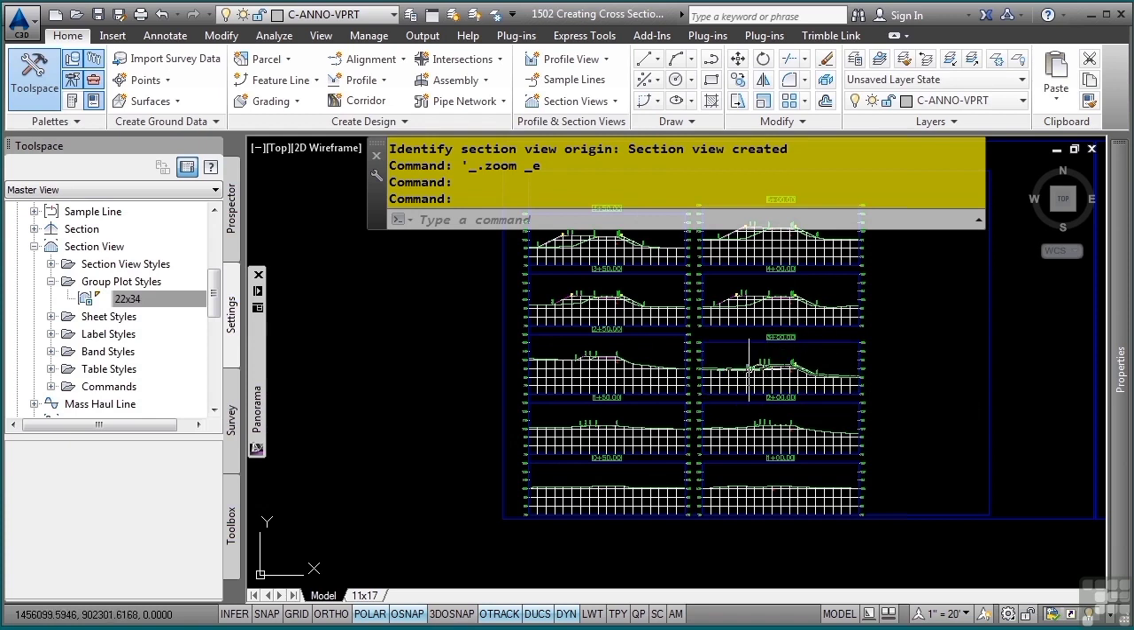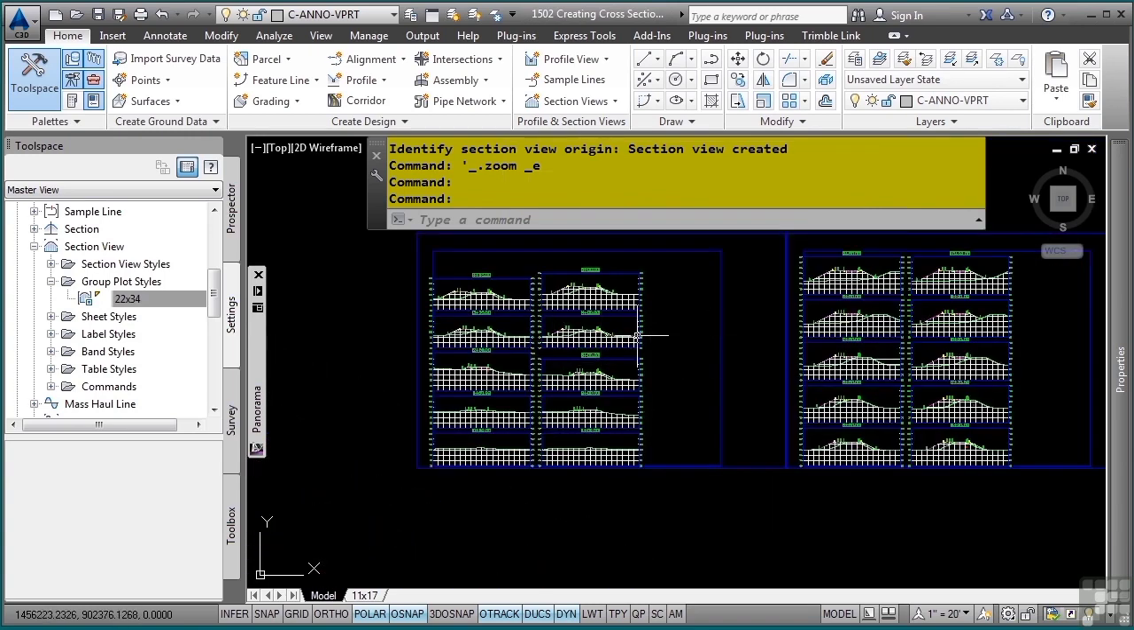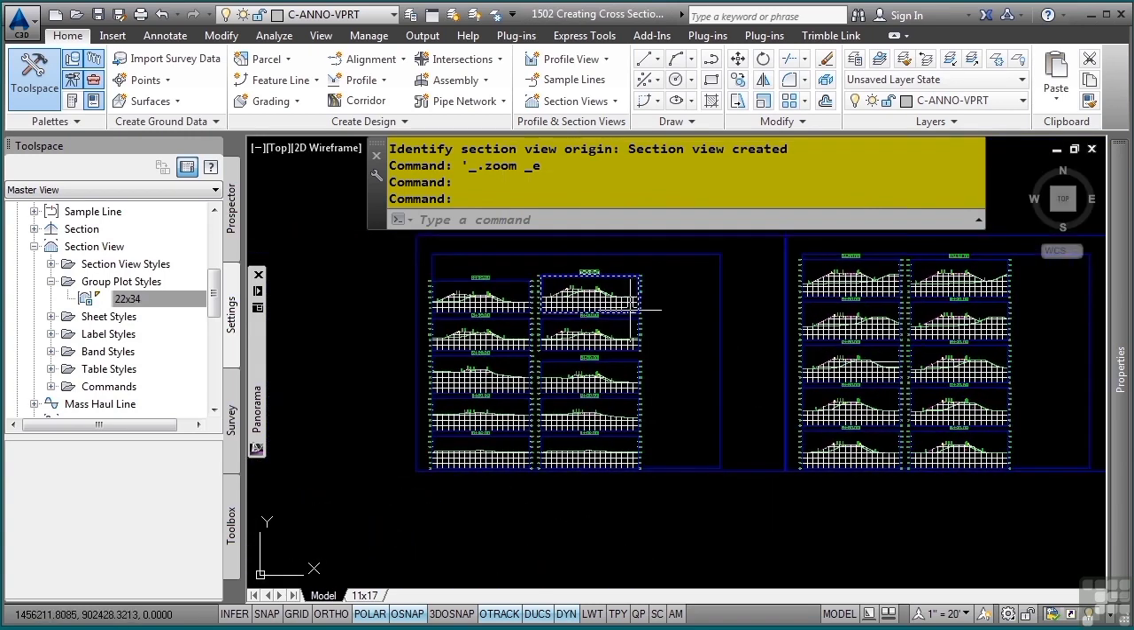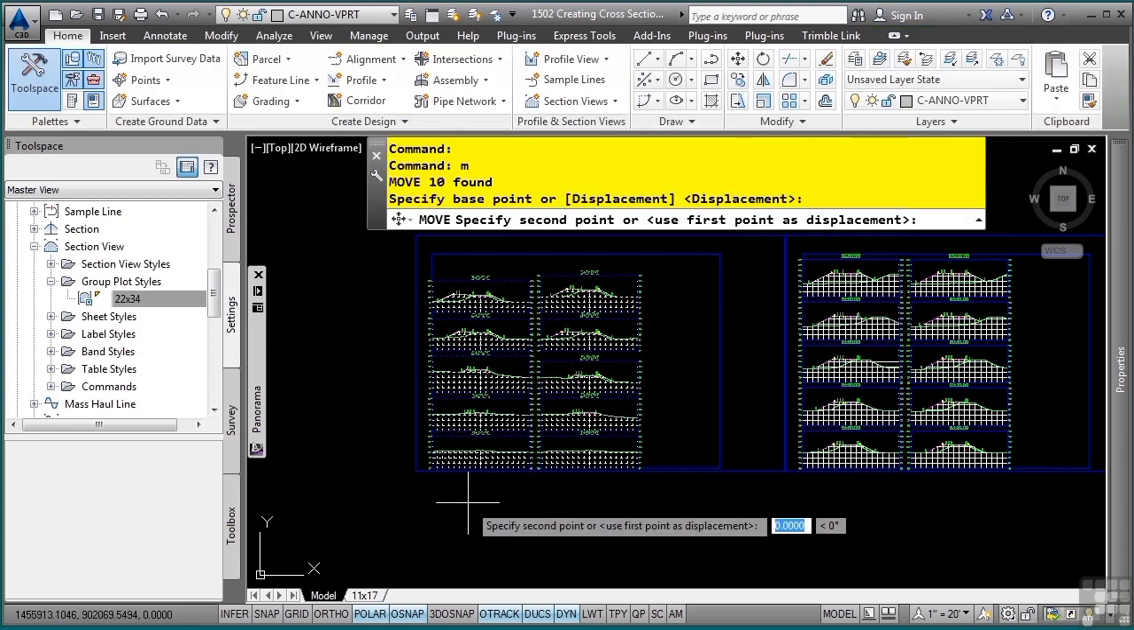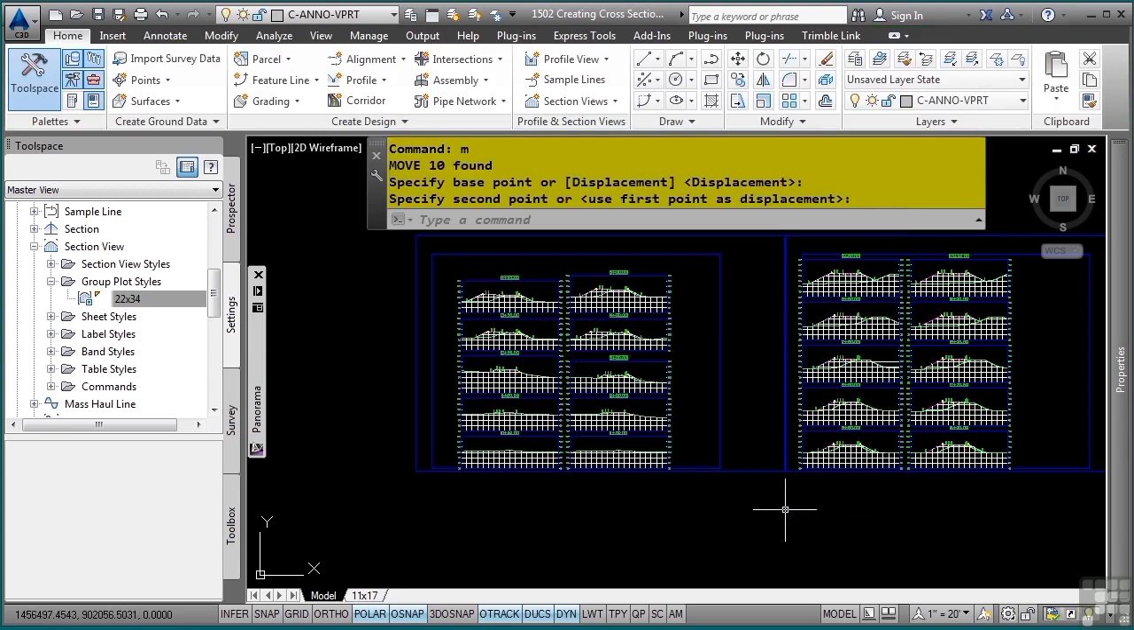You can also move your cross-section views. If I wanted to move, let's say, all the views in this sheet here to the right side, I could simply select the views. Remember, do not select the section itself, as that will actually move the section. Just select the section view. And of course, I could use the move command to simply move these over as I need to.